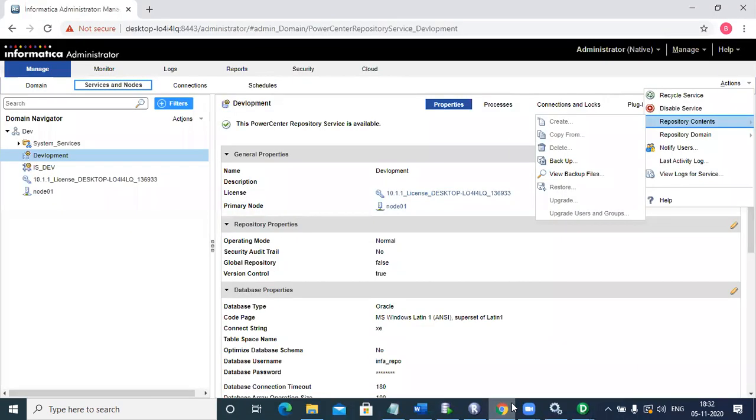Then one more option, copy from. If you want to copy repository contents from another database, you need to choose copy. 100% we will not use this option, copy from. This one also we will not use. These two options are not used in real time.